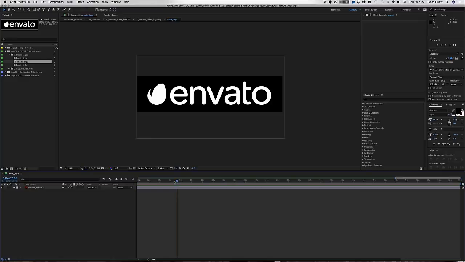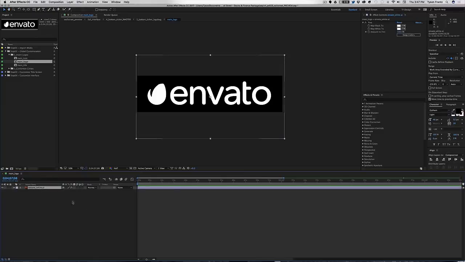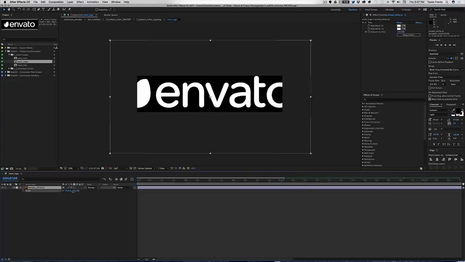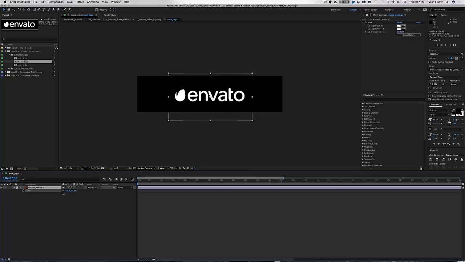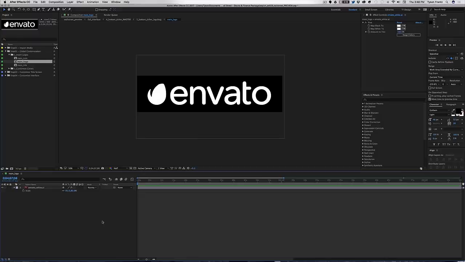And then the main logo comp, this is a horizontal comp that you use to drop your full logo into. If it doesn't quite fit, you could always scale it down. Just make sure that it's not exceeding the boundaries here. But if you have more of a squarish logo, then you can always scale it down if you need to.